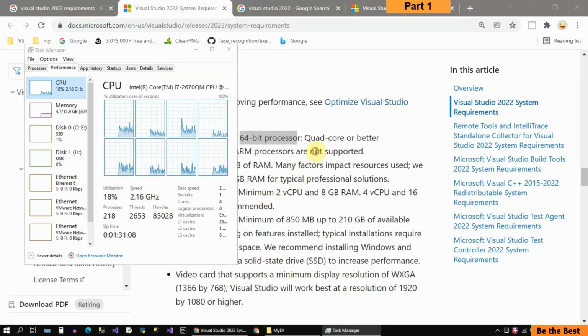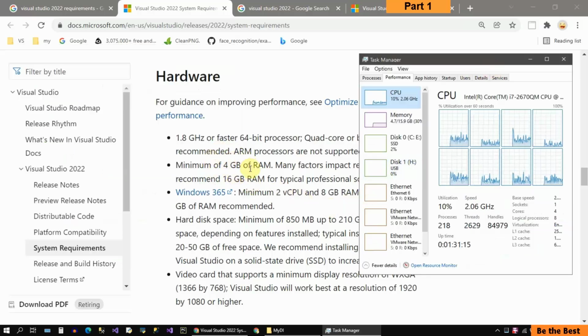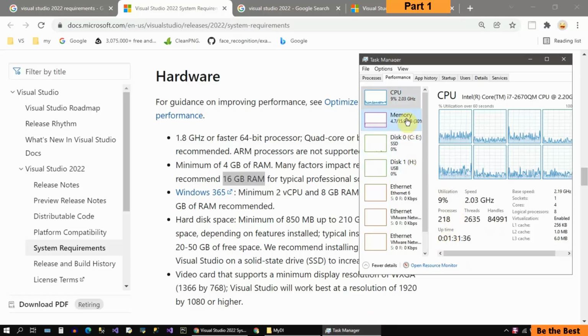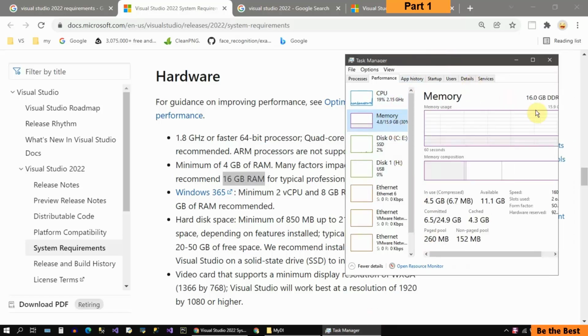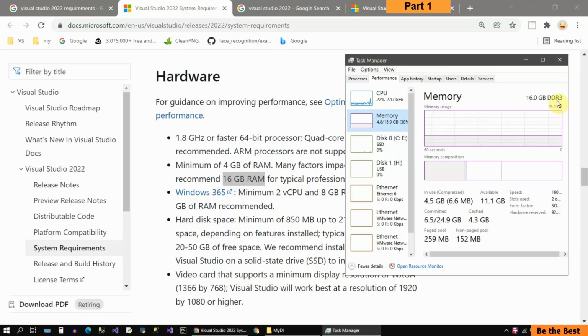And after that, we need to get access to the next property, and it is the minimum memory or the RAM. So if I take a look, a minimum of 4 GB of RAM is required, and also the recommended memory or RAM is 16 GB for better results and to increase the performance. So if I take a look at the task manager, and this is the memory, you can see it is up to 16 GB, and it is DDR3 indeed. So it is great and amazing for working with Visual Studio 2022.